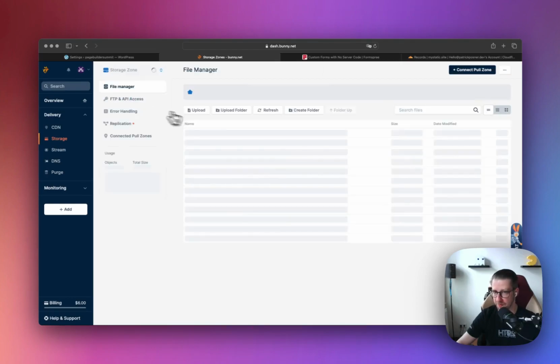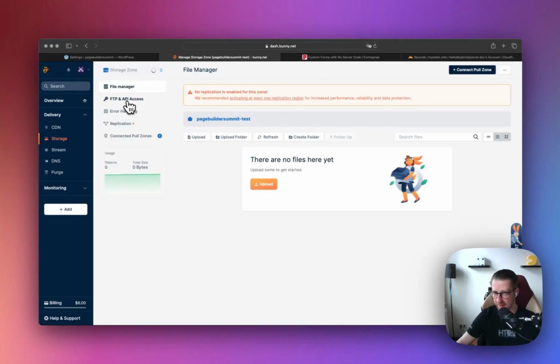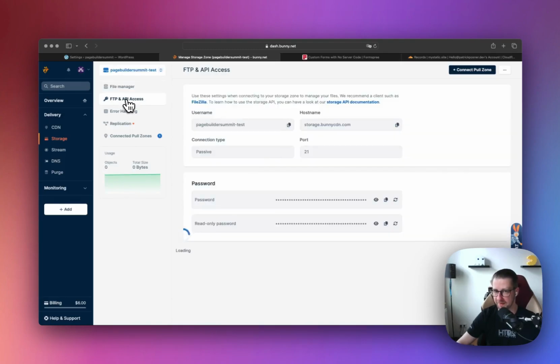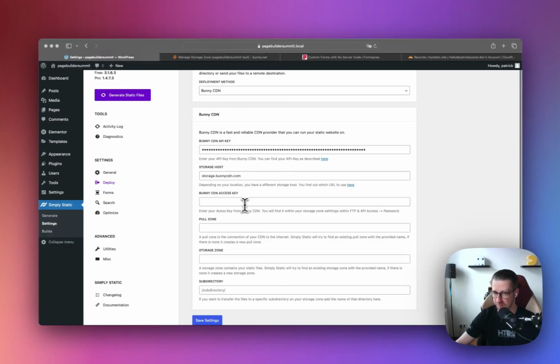And we click on Page Builder Summit-test, FTP and API access, and you will get presented with two options. We don't need a read only because we want to push files. So this particular password right here is your access key. Copy to clipboard, getting back to the settings and pasting in Bunny CDN access key.